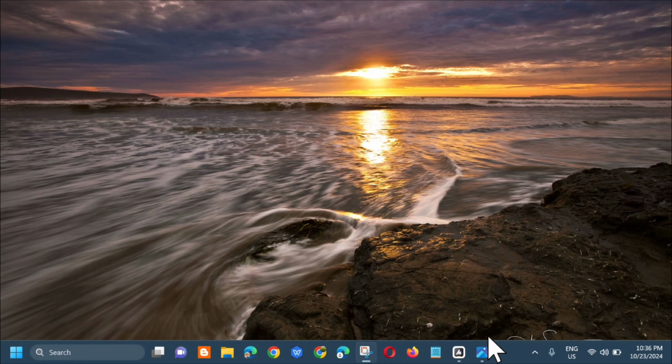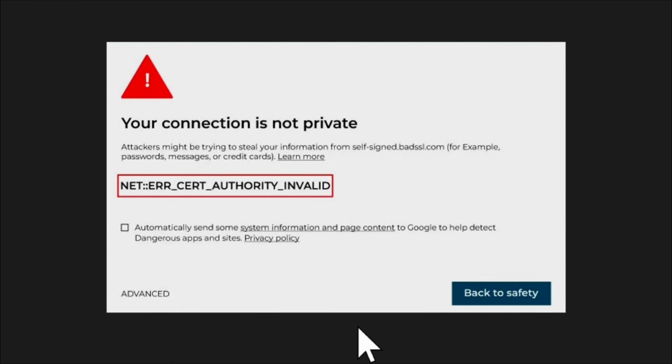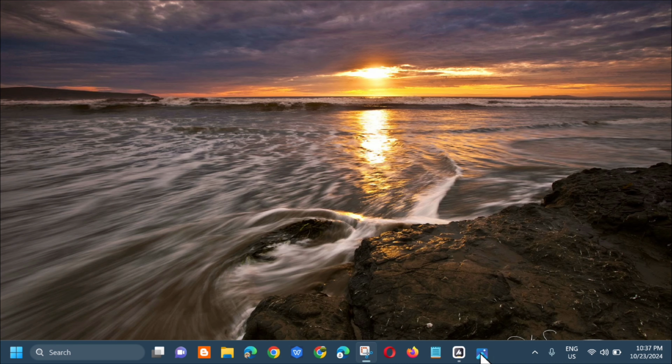I'm going to show you guys how to resolve an issue on your Windows 10 or Windows 11 computer when browsing the internet and you come across a NET::ERR_CERT_AUTHORITY_INVALID error. Typically, this occurs when a browser is unable to verify the certificate. Kung paano ba natin ito i-fix, and without further ado, let's go ahead.